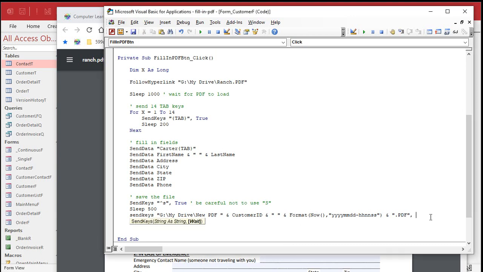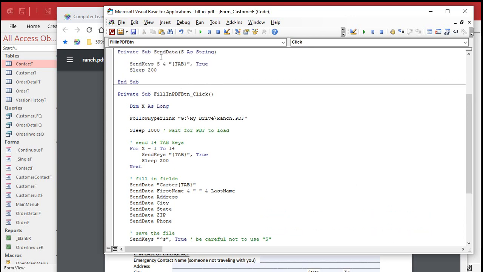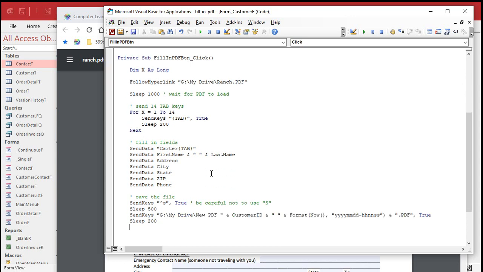And don't forget your comma true. After you send that, we're going to sleep again. We're not going to use our send data for that because we're putting a tab after each one there. We don't need the tab after these ones. And then when you're all done, send keys, enter. And that should issue the save command. And then we're going to sleep another half a second.